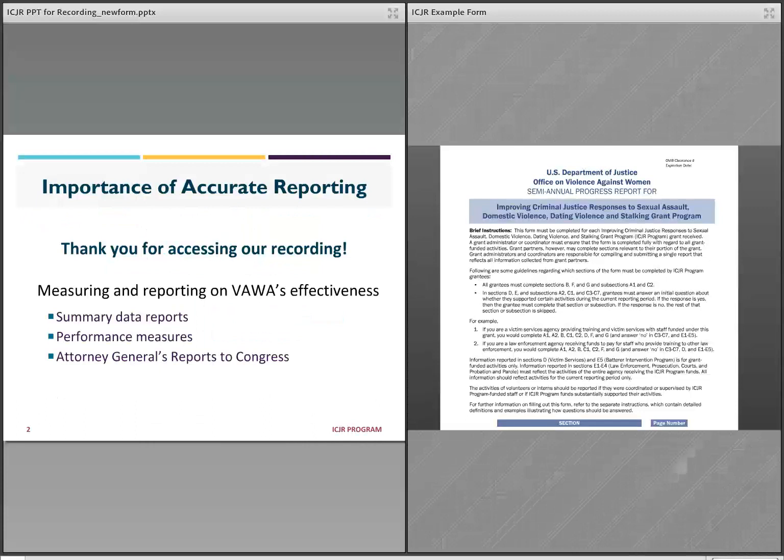We hope that this training enables you to provide the most detailed and accurate reporting of your grant-funded work on your semi-annual progress report. Accurate data reporting is important for many reasons. Your quantitative and qualitative data enable VAWA's effectiveness to be measured. VAWA MEI creates reports for OVW using your data and the data from grantees across the country. The summary data reports support OVW to make requests for increased appropriations and to defend VAWA funding to decision makers.